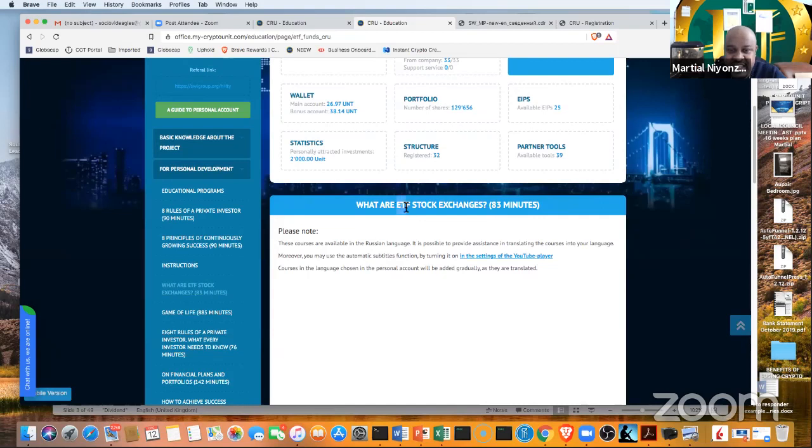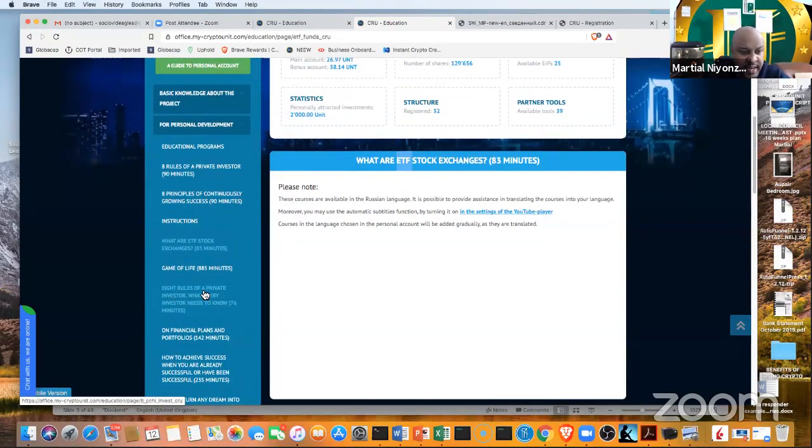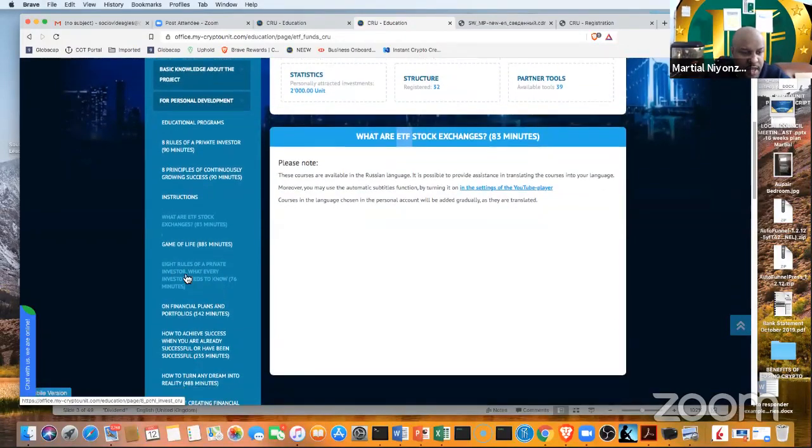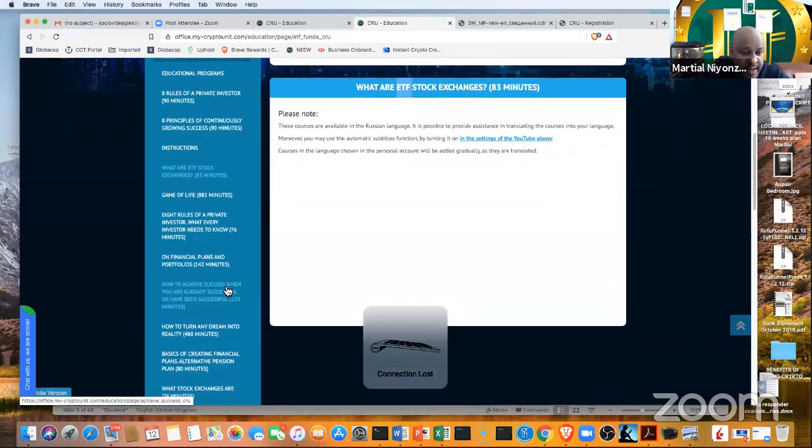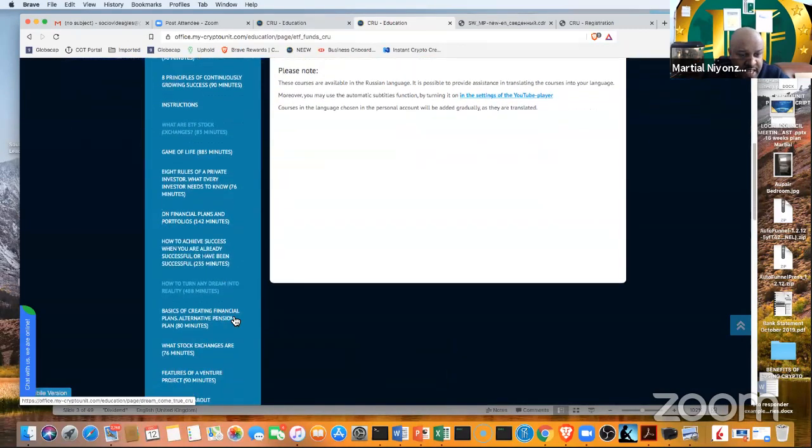This is exchange traded funds. Okay, so these are ETFs. So what are they? These are stock market terminology that you need to be familiar with. All this stuff, very, very valuable lessons, guys. And you got all these 8 rules of private investor, what every investor needs to know, right? How you can achieve success. I mean, you can see.